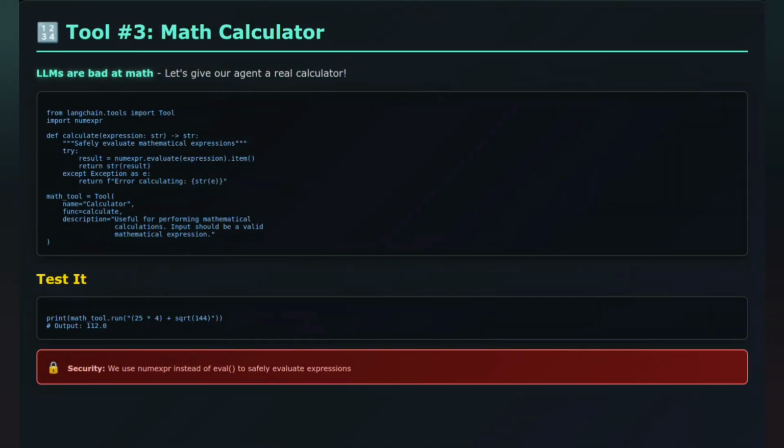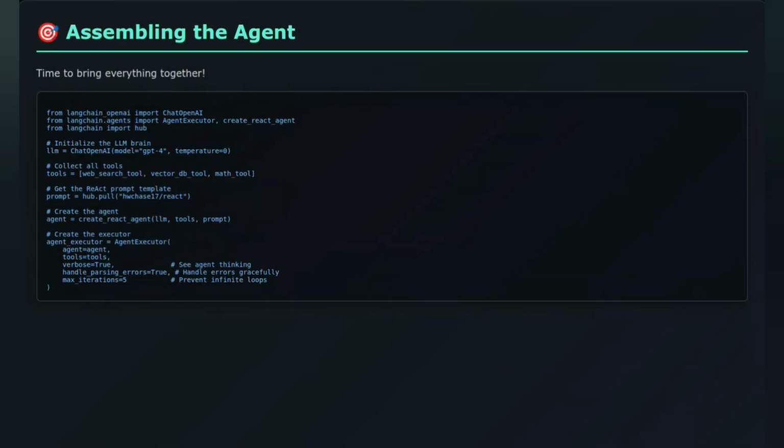Tool number 3, a calculator for complex math operations. LLMs are notoriously bad at math, so let's give our agent a real calculator. Notice we're using numexpr. This safely evaluates expressions without the security risks of Python's eval function. Always think about security. Now comes the magic moment, assembling everything into an intelligent agent.